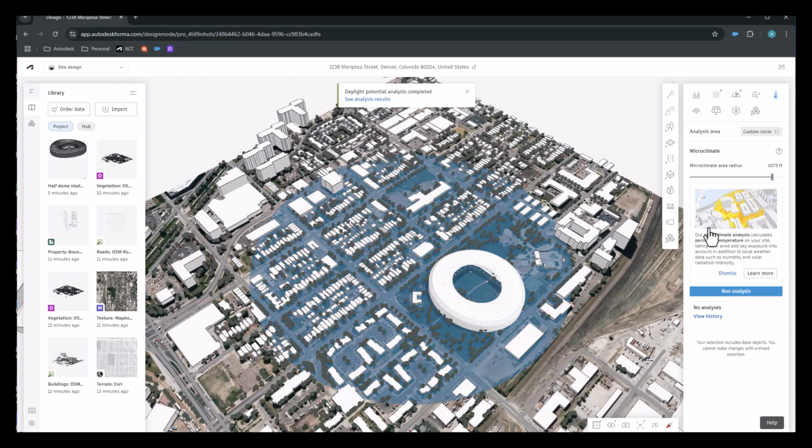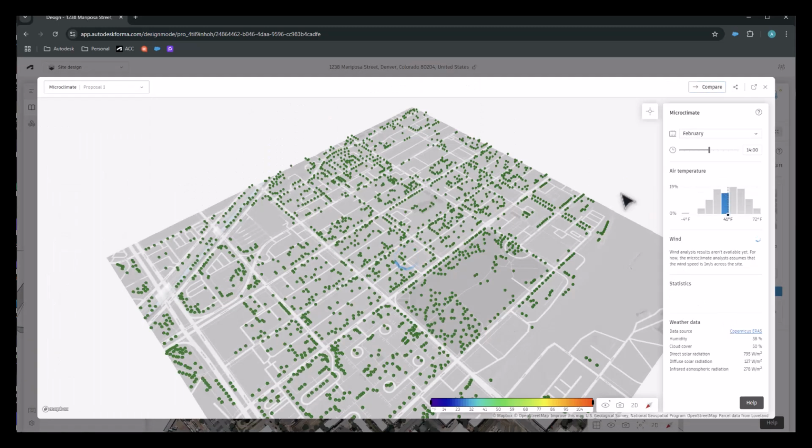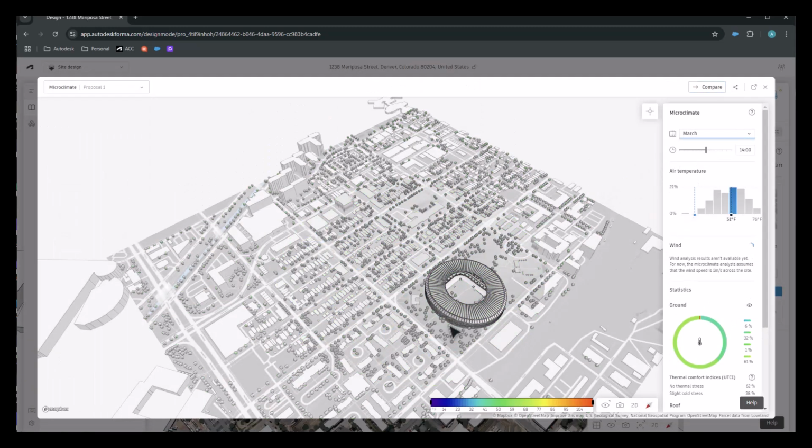You can see here we've kind of just gone through the list of the analysis tools within Forma and run different scenarios. And then I always just like to rename my proposals for future use.